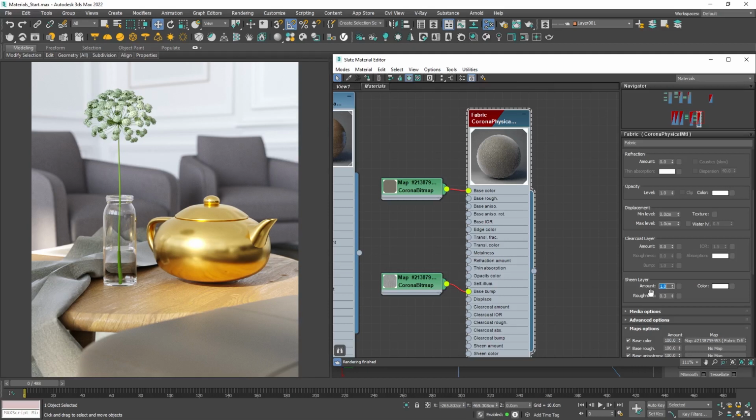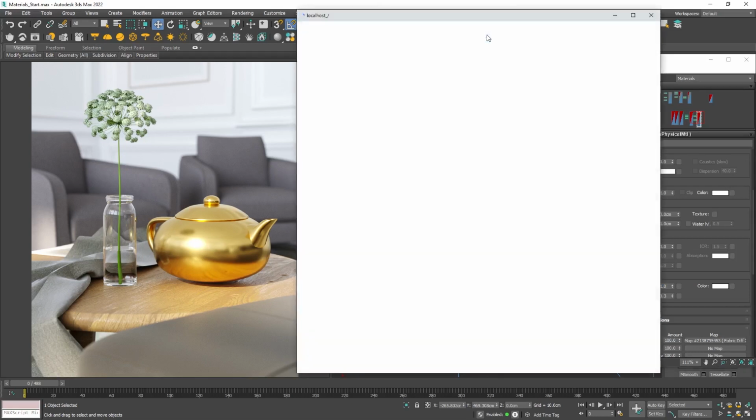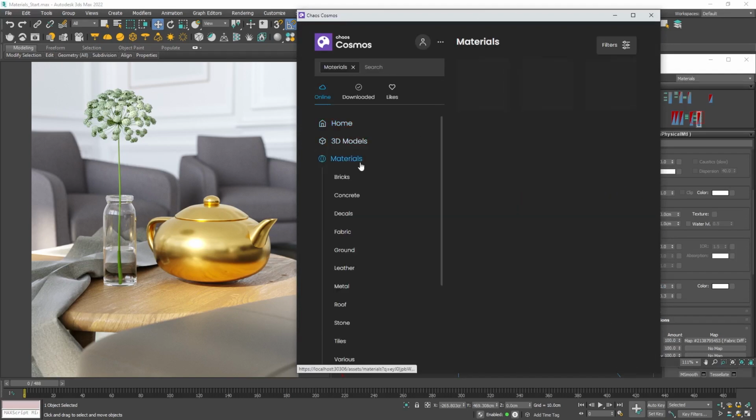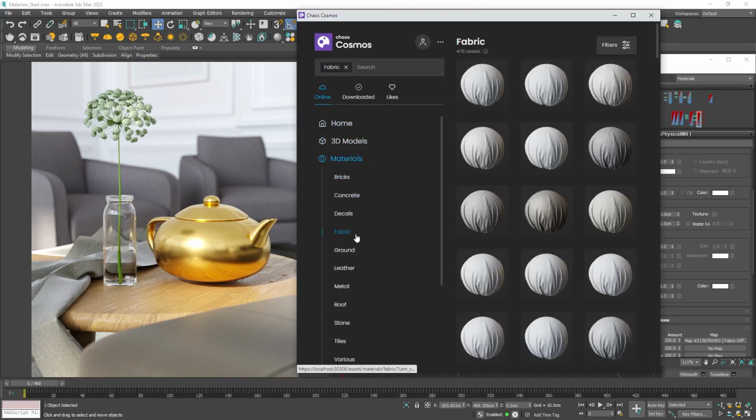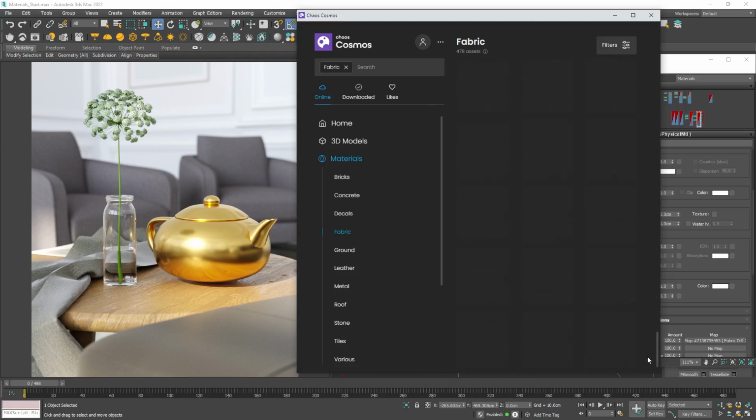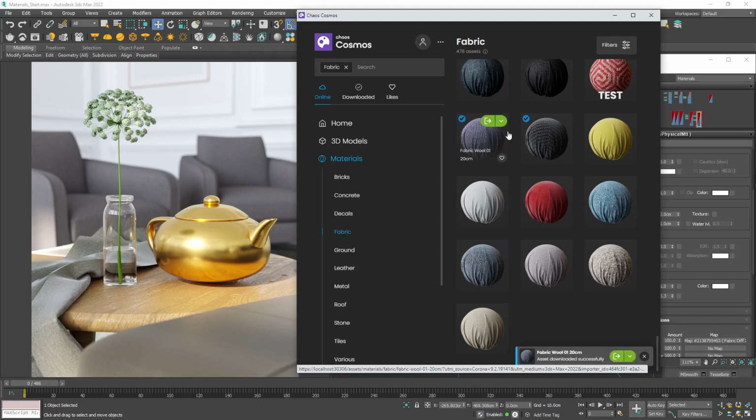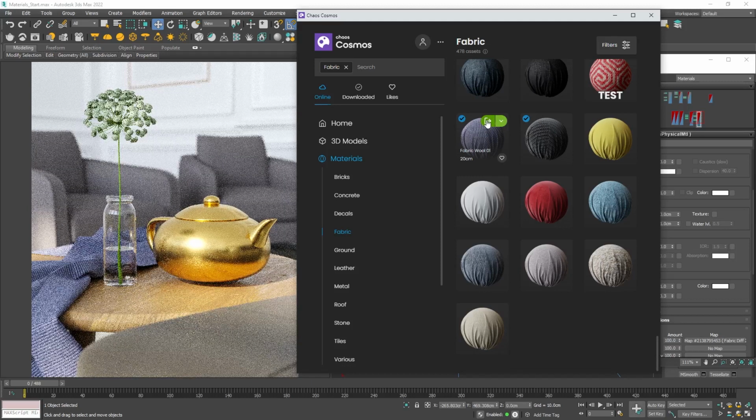Okay, we've covered the basics of Corona physical materials. Let's explore where to find ready-to-use materials. First, open Chaos Cosmos, the Chaos library for 3D assets. Here, you can find a wide variety of ready-to-use materials. Download and import one into your scene. If an object is still selected, the material will be automatically applied to it.